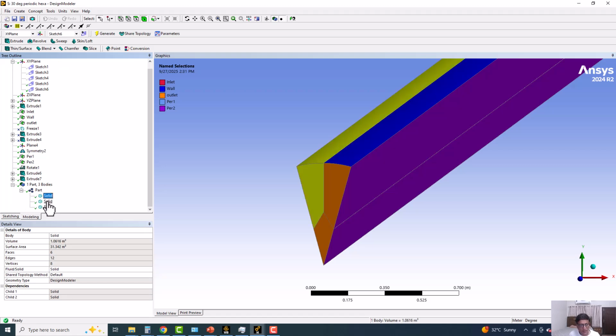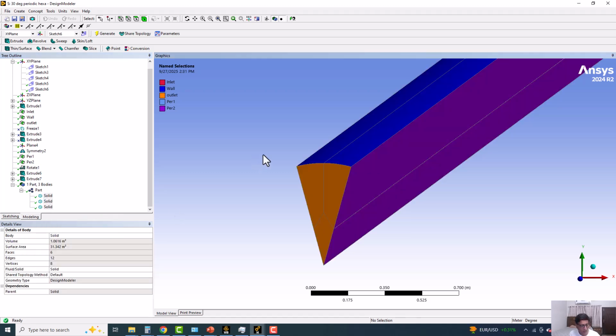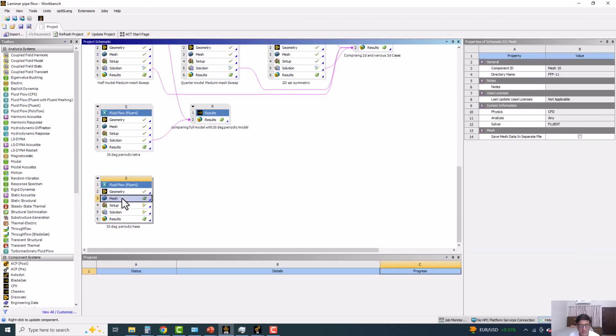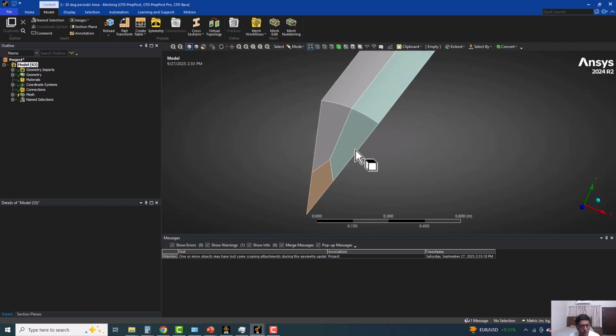Okay, so I selected these 3 parts, right click here and form a new part. This is the same as we did in the case of sweep meshing. So from the 5 bodies we made the 1 part. After that I have gone through the meshing. You have to click on the green tick mark and close it. This is the geometry we have here.